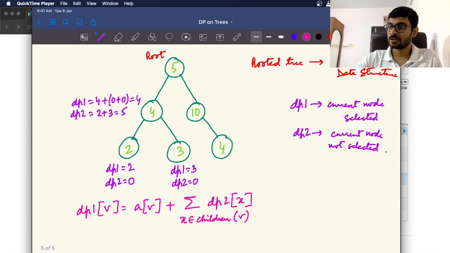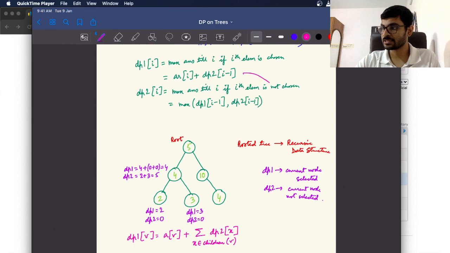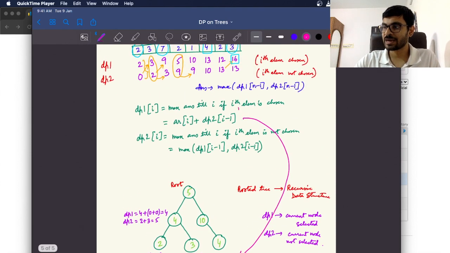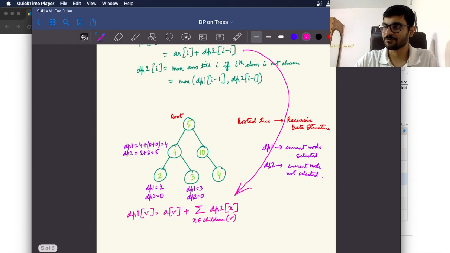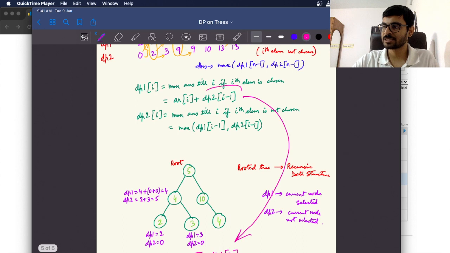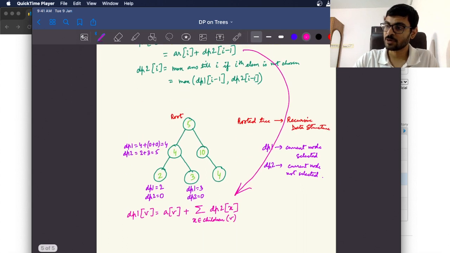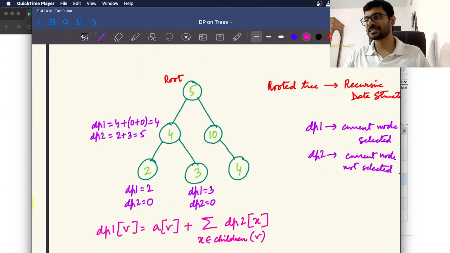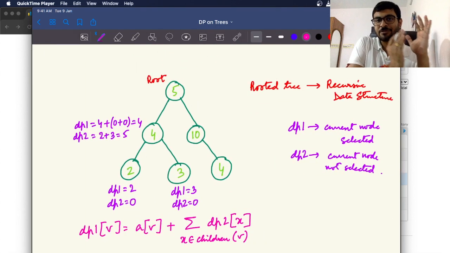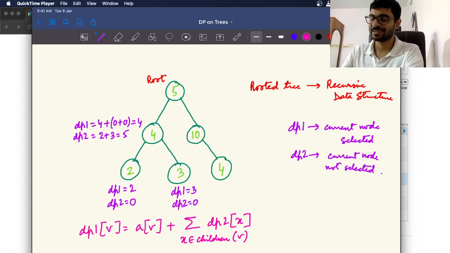Can you see the relationship between this and this? Almost the same, just that here we had only one adjacent element to worry about. Here there are multiple adjacent elements, so we just applied the sum. Earlier we said get the best without that i minus 1. Here we are saying get the best without those x. For each of the x, get them and get the sum. So almost the same thing. If we think first in the 1D form and then in the 2D form, it becomes so simple.